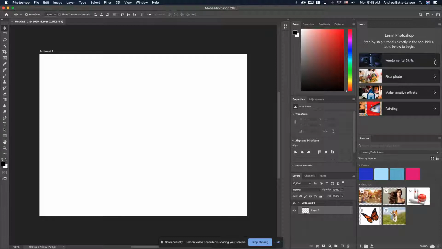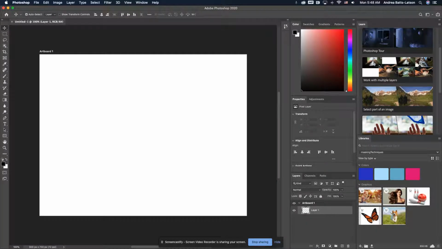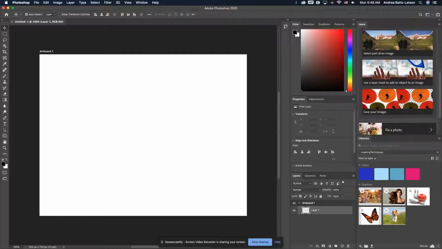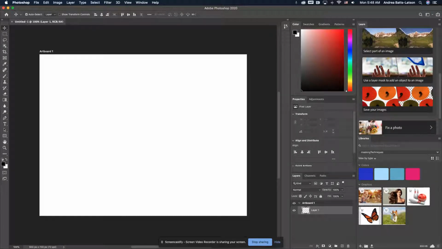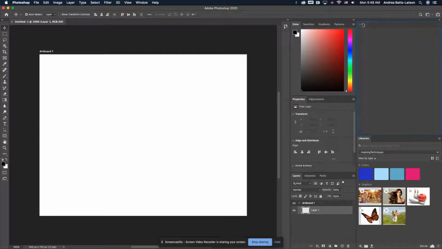If you click on Fundamentals, it's going to take you to some tutorials like the Photoshop tour. Definitely need to do that. Working with multiple layers, all that fun stuff. What I'm going to teach you is pretty quick how to do the projects, but you're going to have to rely on these tutorials to actually learn the program. All right, so we have this Learn panel, but for now, I don't need it, and it's taking up real estate, so I'm going to close it. The way that I can close this, a few ways.